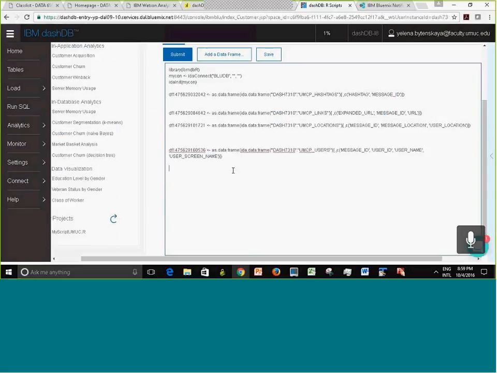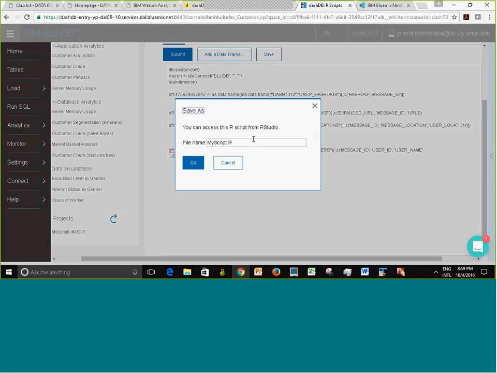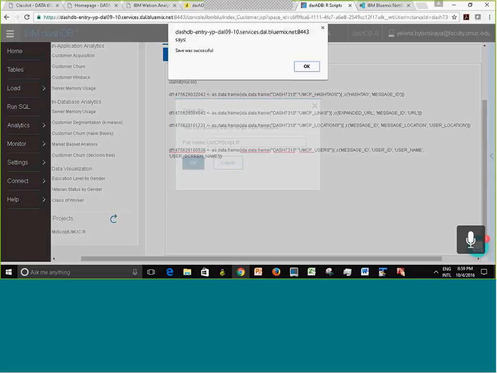So let's say I want to save it. You need to save it first. I'm going to hit save, and I'm going to type UMCP script. You want to make sure that you're using a descriptive name, right? And I'm going to save this. So here is my script.